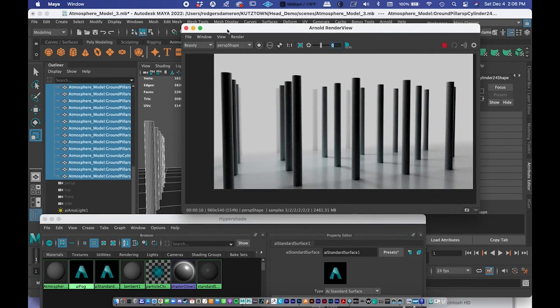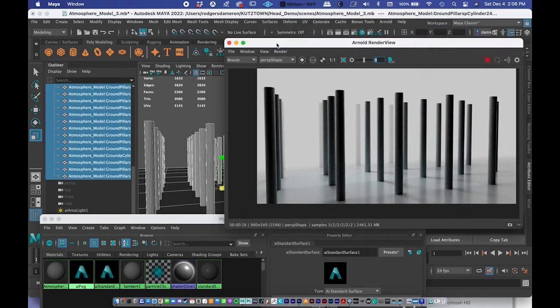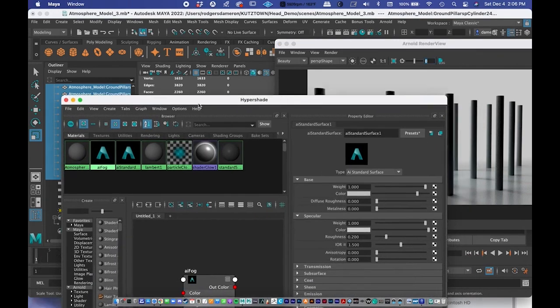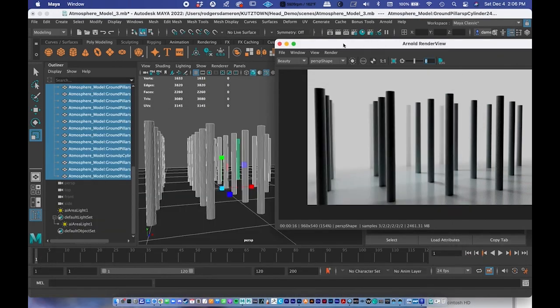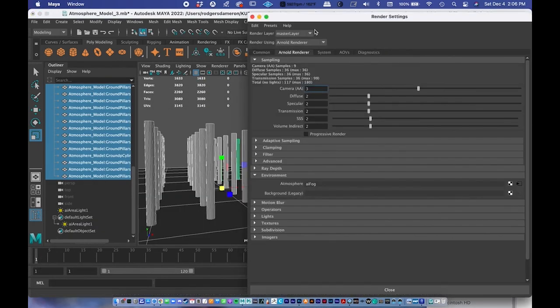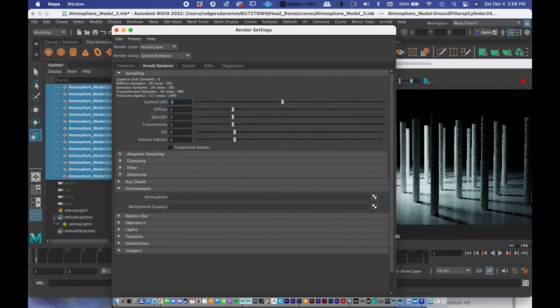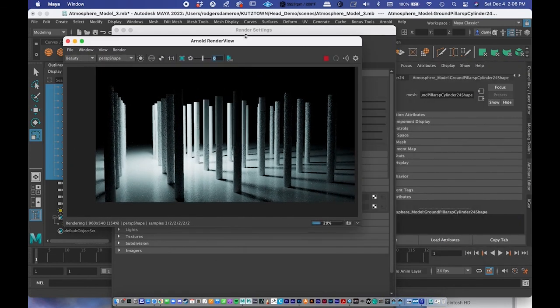And then to get rid of that one, if you try it out and it's not what you want, you just go to the render settings button again, look for that second tab, the Arnold Render, go down to the environment tab, and then it says AI fog right there, and just click on the checkerboard and then delete it, and now the fog is gone there.